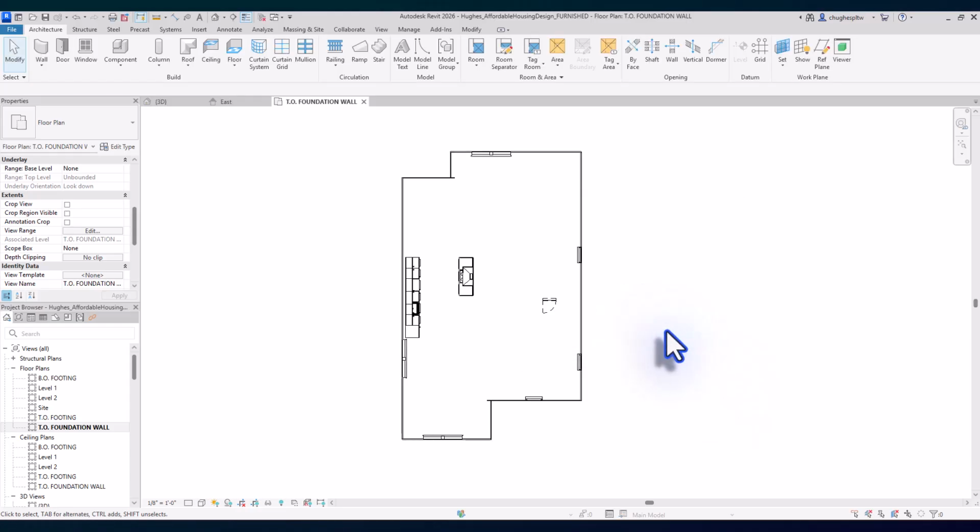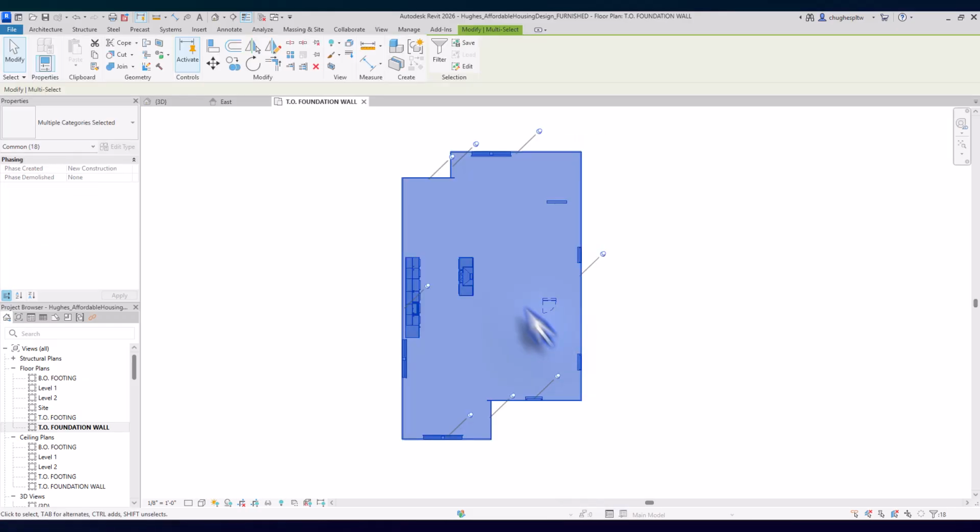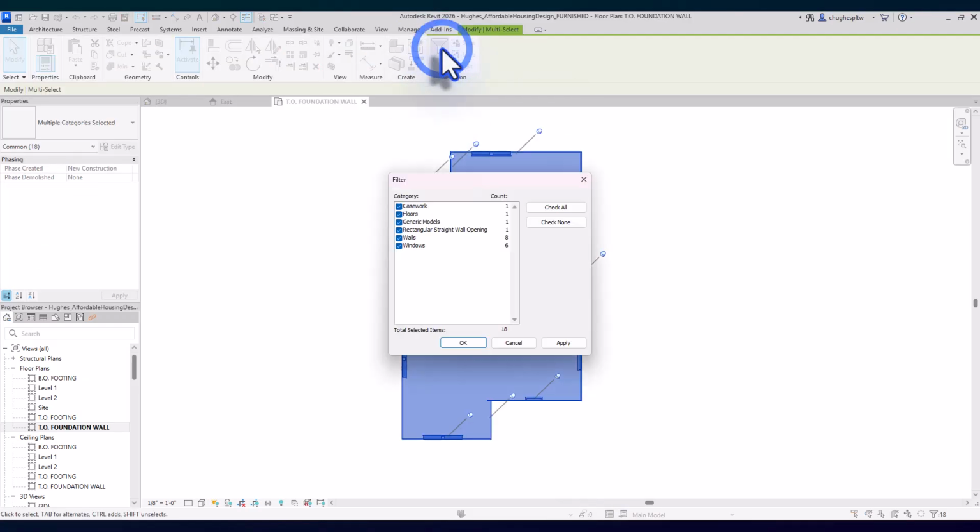You may have some other different pieces like mine that you see quite a bit. And actually what I'm going to do here is select everything that's in this view, and go up here to the filter icon. I want to keep everything but the floor, so I'm going to uncheck the floor. And then as far as the selected items, I want to say OK.